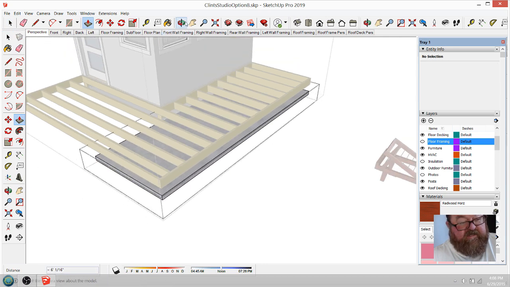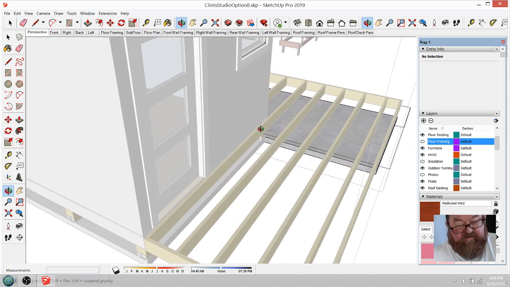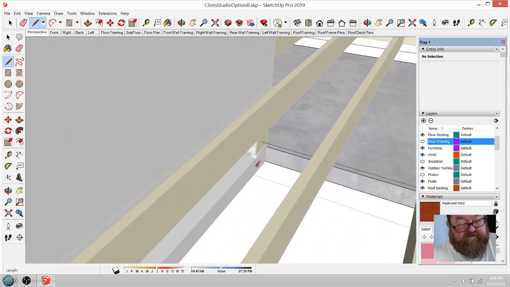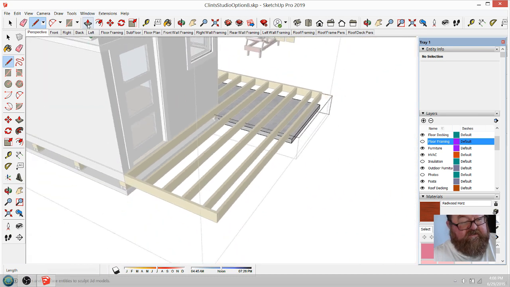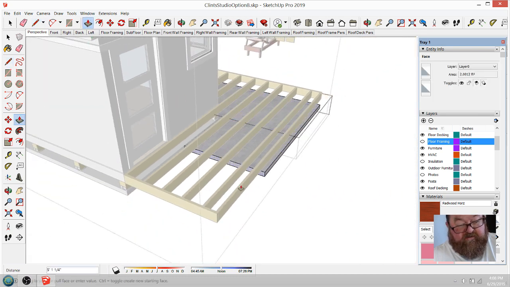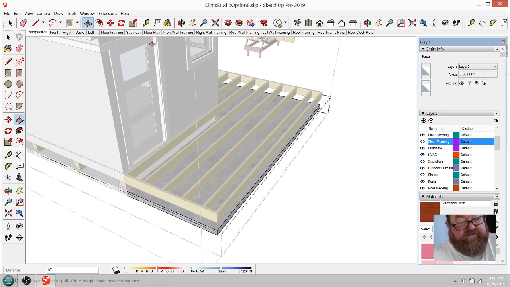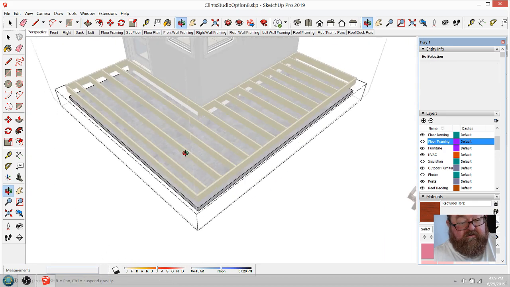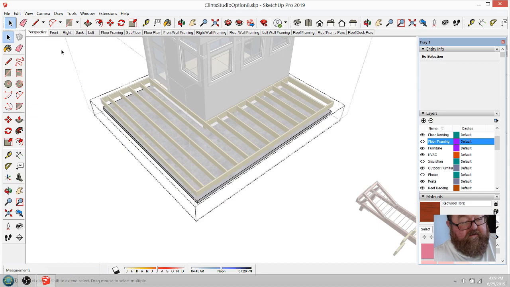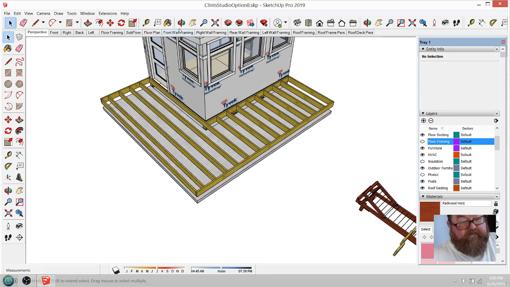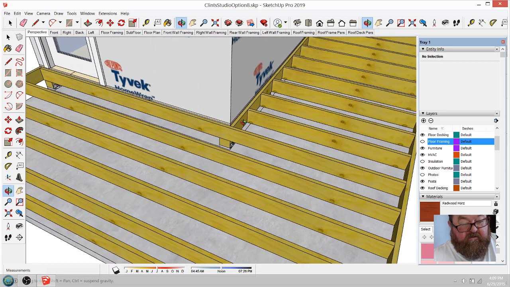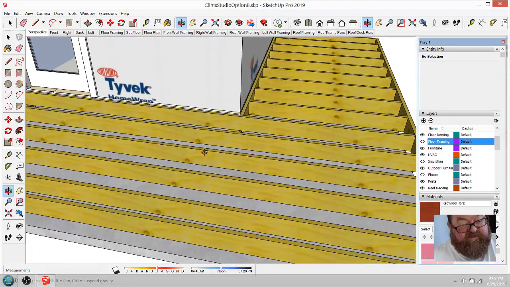I know the slab extends out because I've seen the pictures. I have seen the evidence. I don't know exactly where it goes though, so I'm just going to pretend for now that it does come all the way out and it's going to support that. But somewhere in here we would have to put some kind of support.